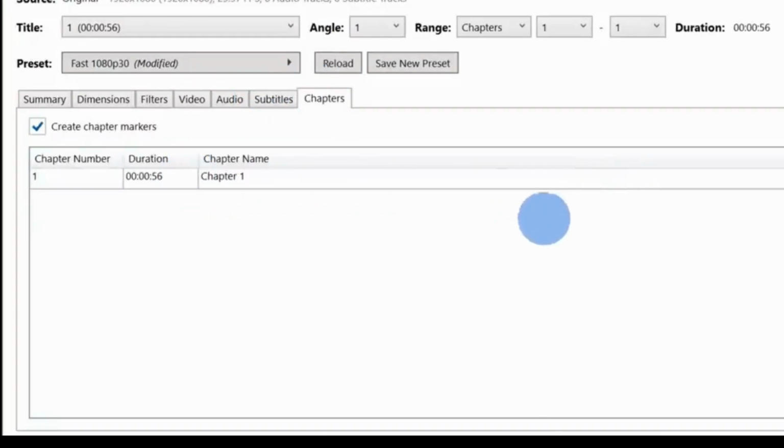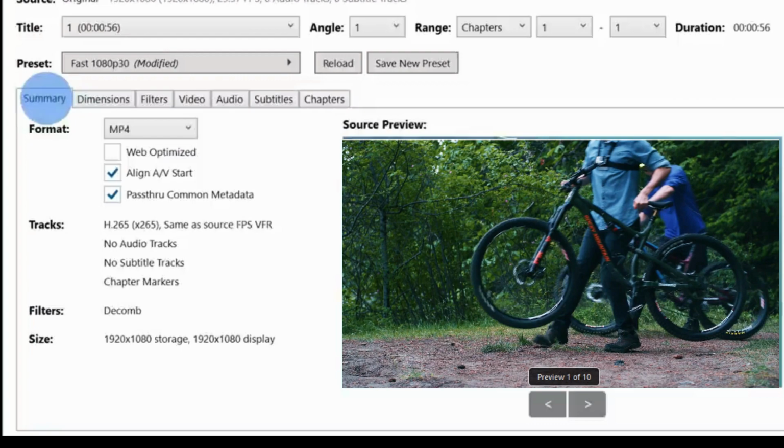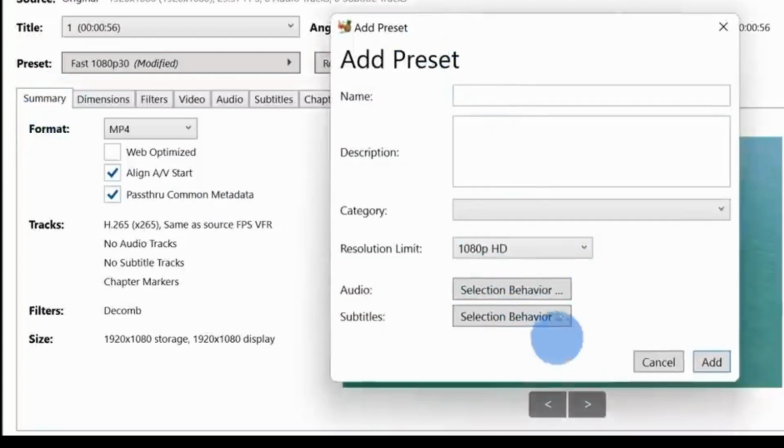Now, if you went through and customized all these different settings, you probably want to save them. Right up here, you can choose a new preset. That way, you could simply go back to them in the future.